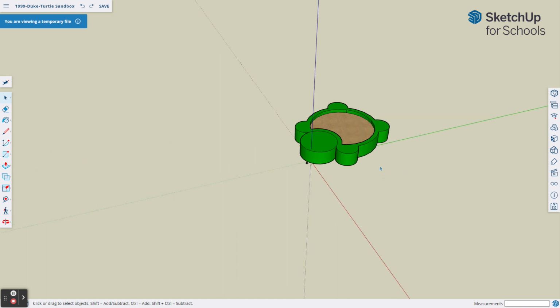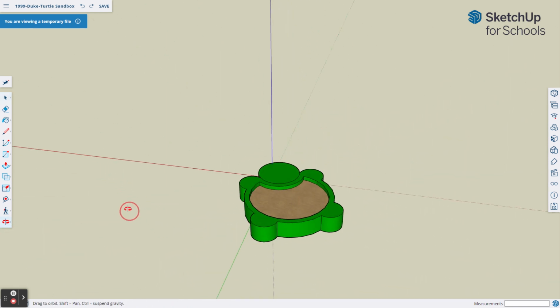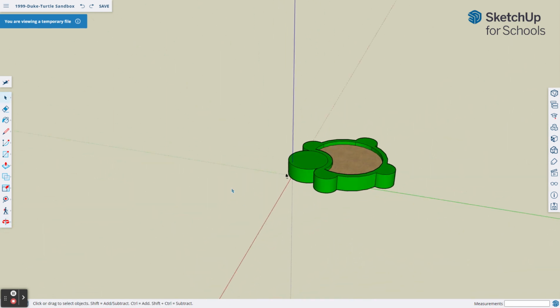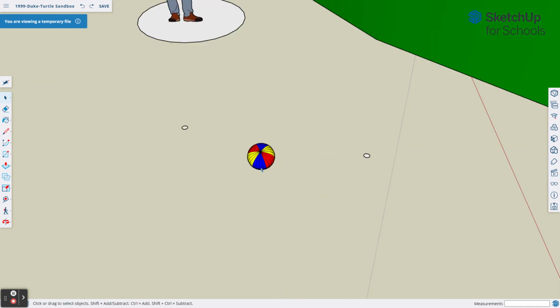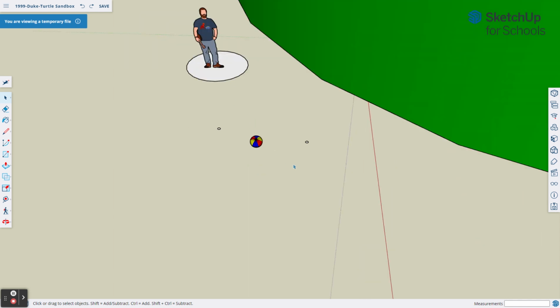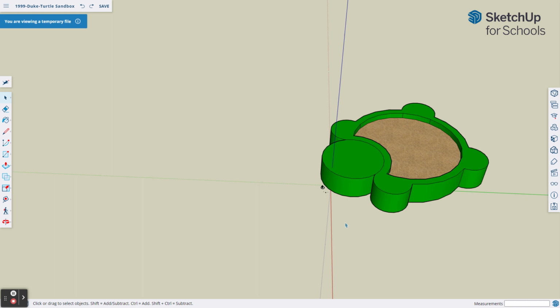Look how big the sandbox is. The sandbox is huge. So we need to resize it so it's smaller. Also, you'll notice there's my beach ball. That's about an appropriate size for a beach ball for the size of the guy, right? So let's resize this sandbox.